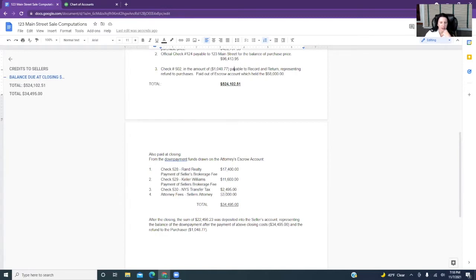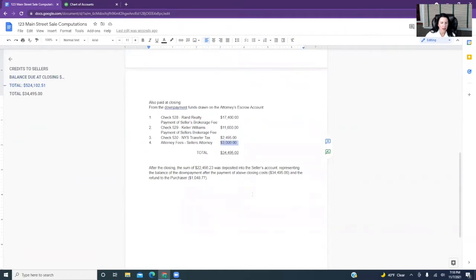And then the attorney's fees are taken straight out of that. So it would be so much simpler if they just gave the seller all the money and then the seller at closing writes these checks, but that's not how it goes. I'd like it if they did it that way.